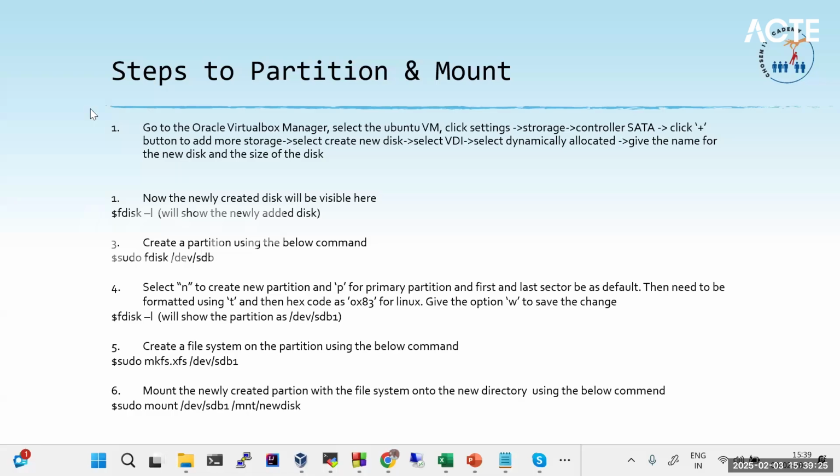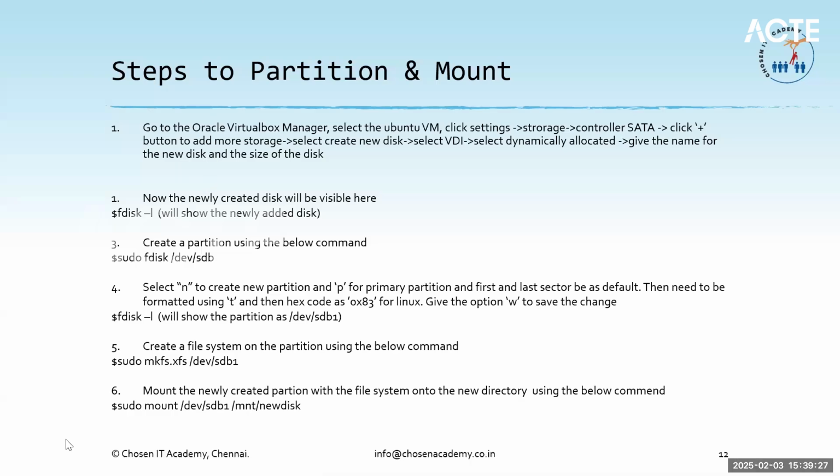Okay, so I'm giving these steps based on the virtual system. I have a virtual machine. In case you have an actual system, it might be a little different, so these steps are meant for the virtual system. First thing is we need to go to the VirtualBox manager. This is the hypervisor. Go to the hypervisor and add the disk that you want to add.